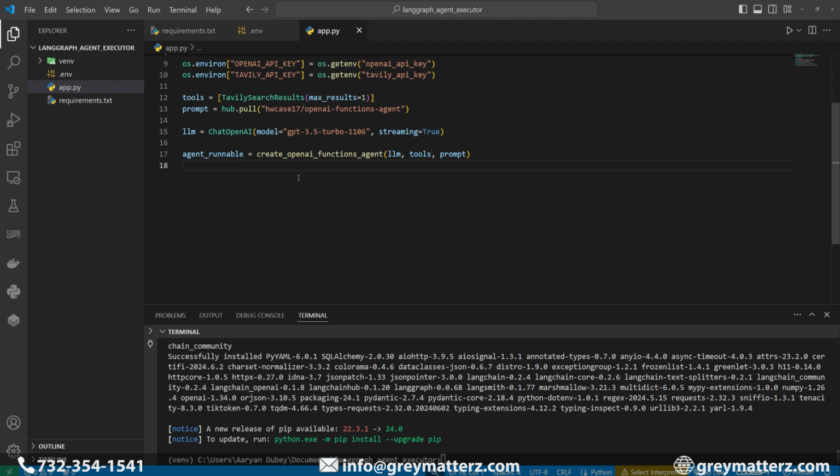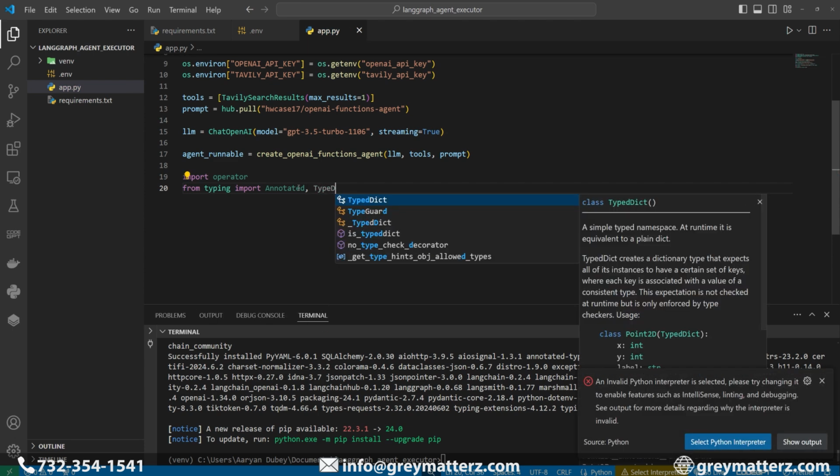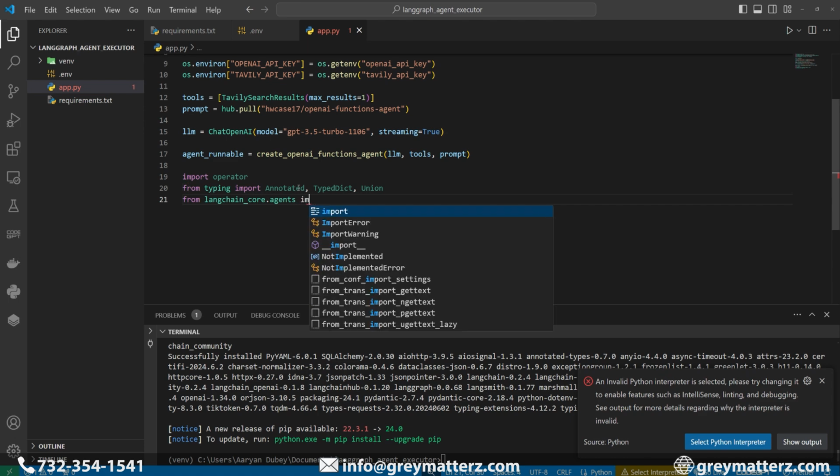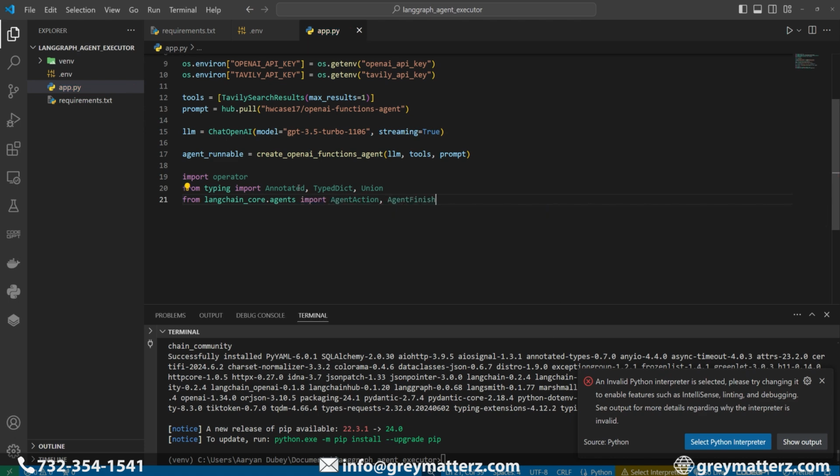To define agent state, we have to import operator, Annotated, TypedDict, Union, and AgentAction, AgentFinish, and BaseMessage from langchain_core. Import operator. From typing import Annotated, TypedDict, Union. From langchain_core.agents import AgentAction, AgentFinish. From langchain_core.messages import BaseMessage.